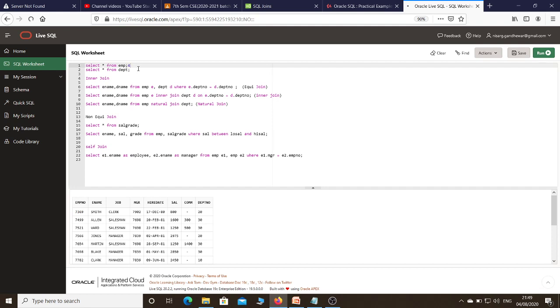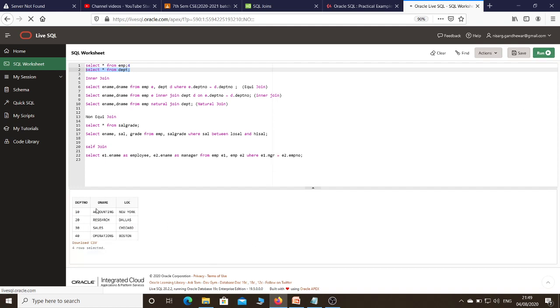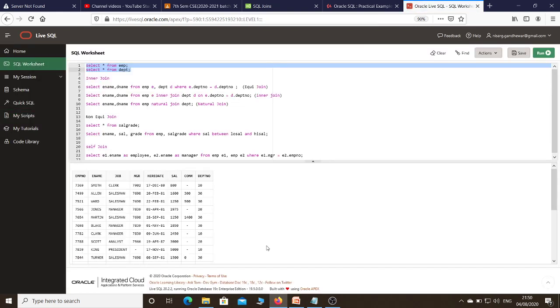And the second table that we are going to make use of is the department table. The department table displays the attributes department number, name and location. So first of all we consider inner join. In case of inner join we have seen three variations: one is equijoin, inner join and the natural join.